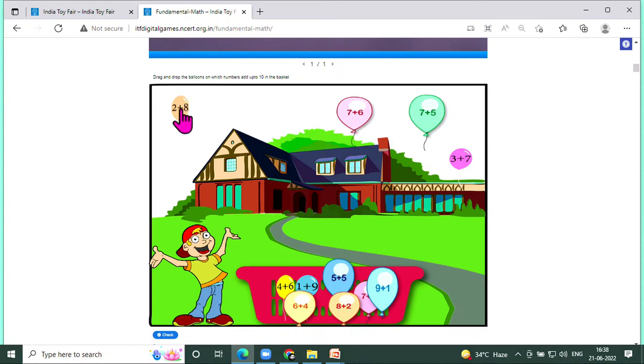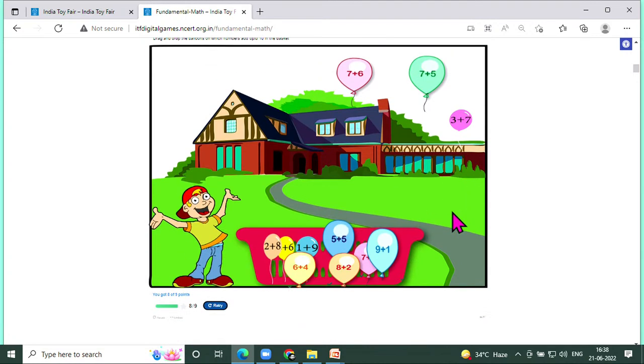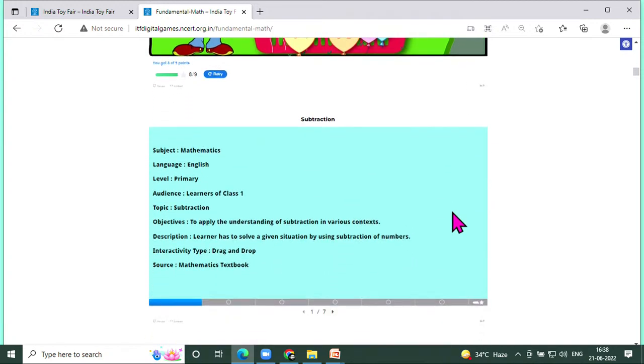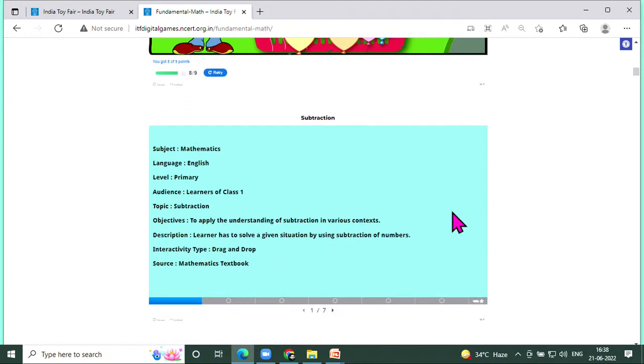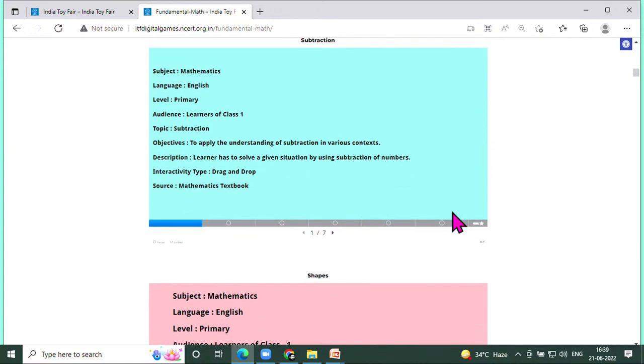And 2 plus 8. So if we click onto the check button, I will get instant feedback on my learning. So 8 out of 9 points I have secured because I put one wrong balloon in the basket. Isn't it, Tanvi? Yes. We placed a wrong balloon also. So then there is another game here.